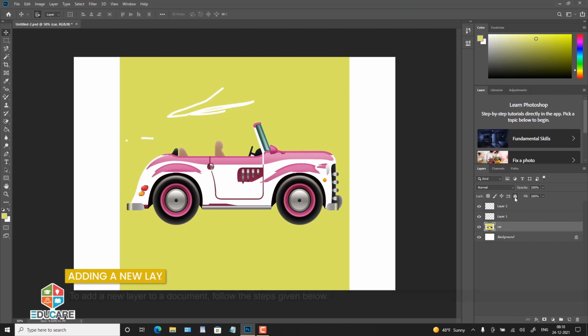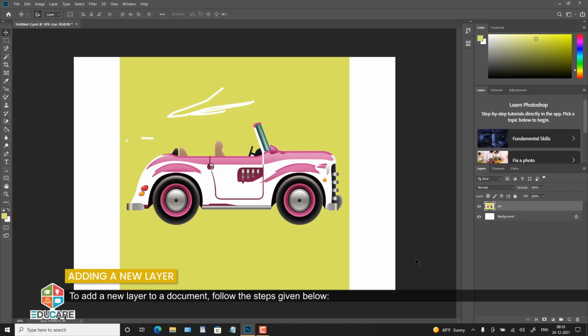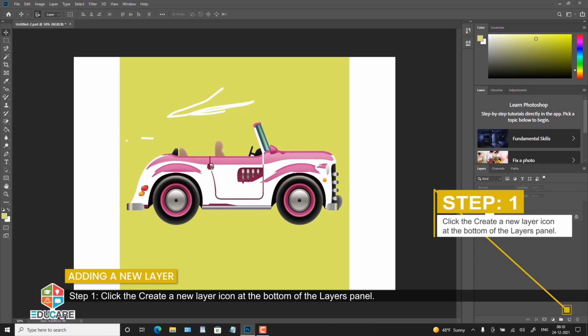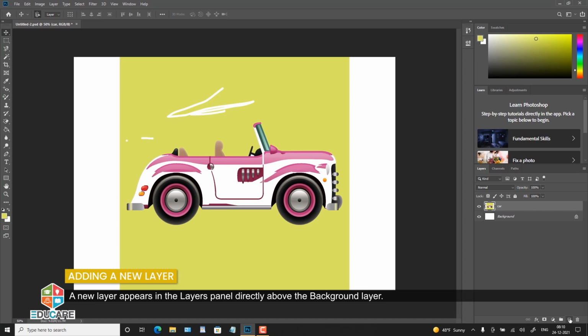Adding a new layer. To add a new layer to a document, follow the steps given below. Step 1. Click the Create a New Layer icon at the bottom of the Layers panel. A new layer appears in the Layers panel directly above the Background layer. Photoshop automatically names new layers for us. In this case, it named the layer Layer 1. Notice that you now have two layer rows in the Layers panel, each representing a different layer.